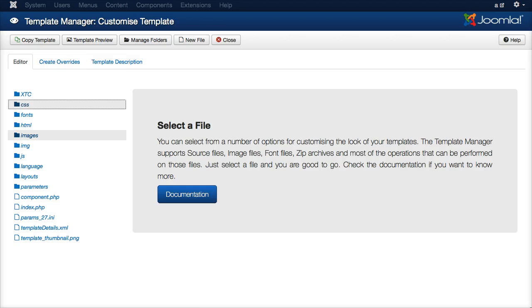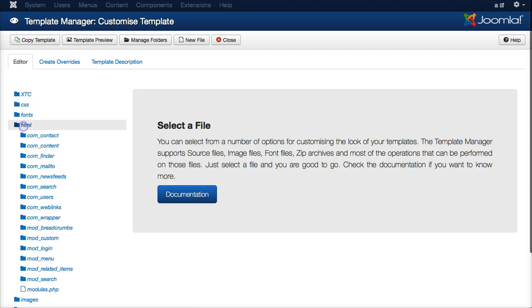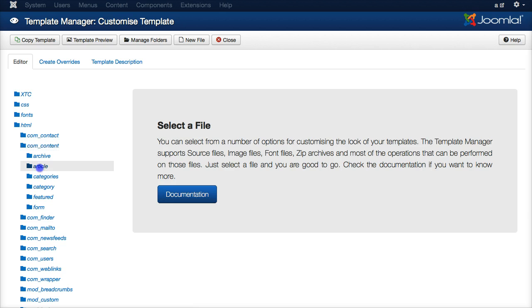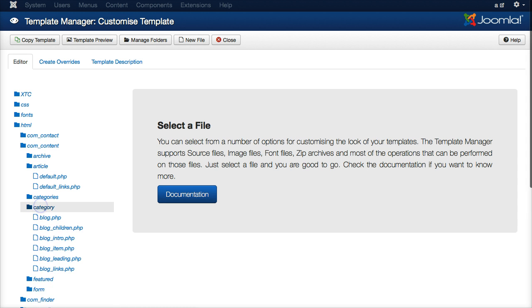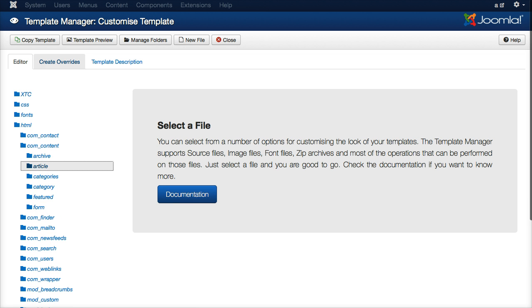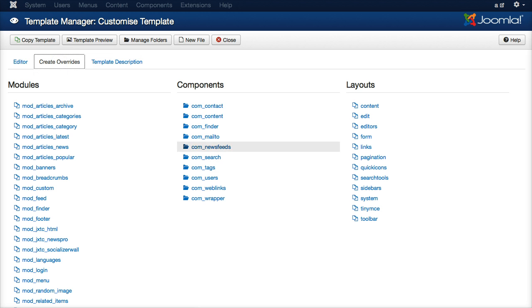Overrides are found here in the HTML folder of a template, and basically it allows you to change the view of a certain component, say the content. You can change the layout of an article, of the category, and so on. So today we're going to see how easy it is to create a new override.